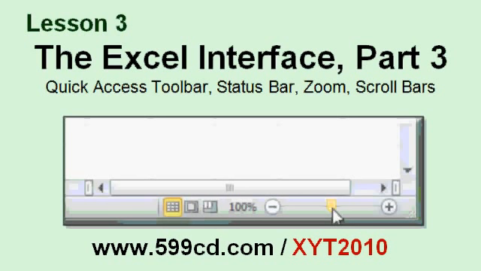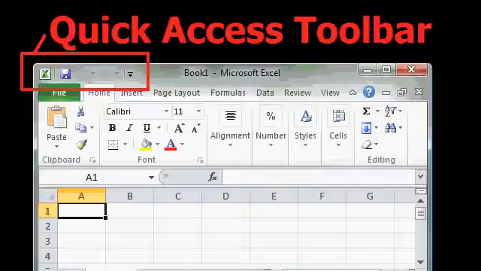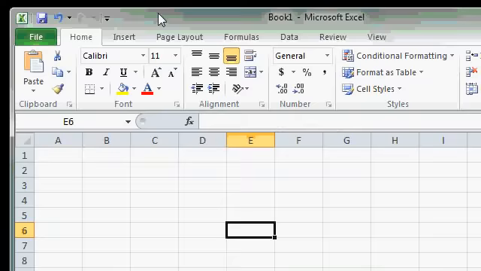In Lesson 3, you'll learn about the Quick Access Toolbar, the Status Bar, the Zoom Control, and the Scroll Bars. In the upper left corner of the Excel window, you'll find the Quick Access Toolbar.